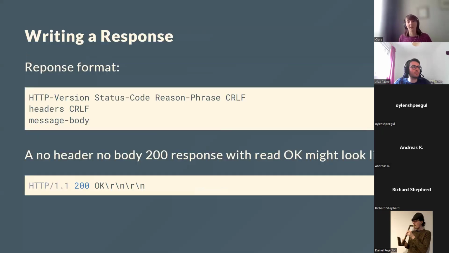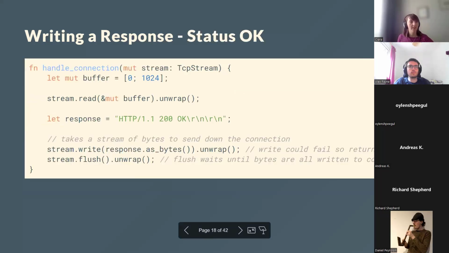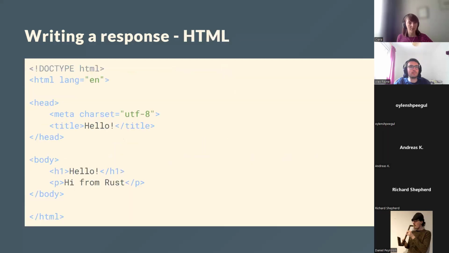You can then construct a response. The format of that is similar, so that's kind of in reverse. You've got the HTTP version, then a status code, which you'll recognize, and the reason for that, which in this case is OK, and then a carriage return line feed at the end. You then have the headers, similar to what we saw earlier, and then a message body. So a response with no body and no headers and just a 200 response would look like this. So that's us returning that response.